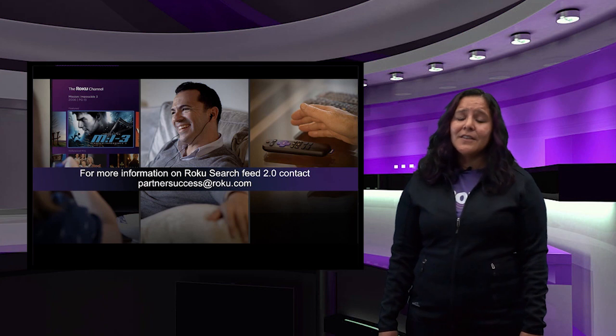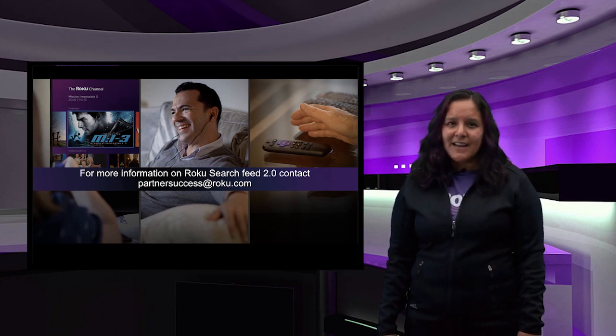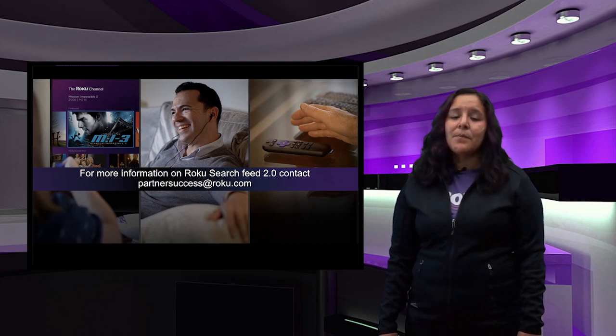At this time, we are still in the early stages of rolling out this exciting feature. If you are interested in signing up for the waitlist, please contact partnersuccess@roku.com for more information.